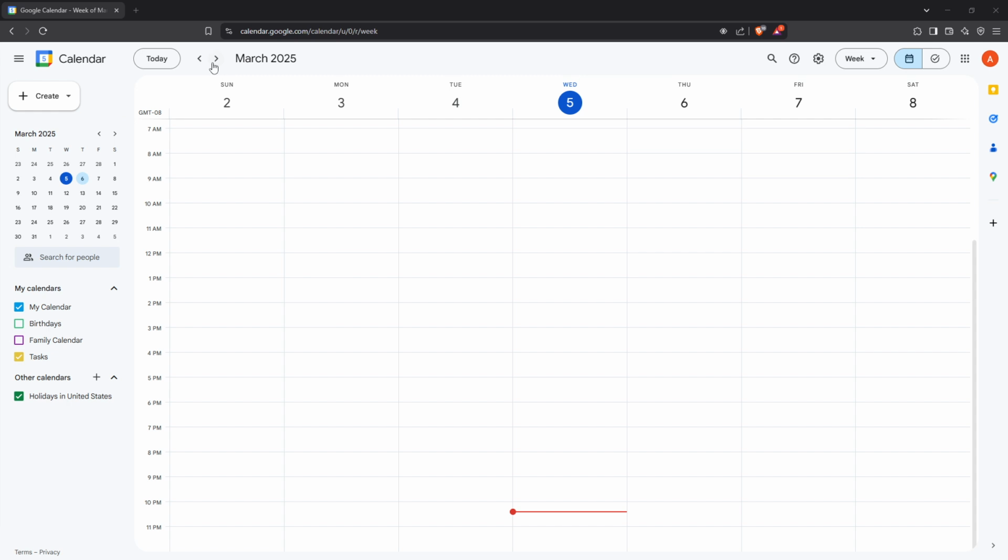To get started, you'll want to navigate to your Google Calendar. Open your web browser and head to calendar.google.com. Make sure you're logged into the account you wish to use for scheduling appointments. Now, once you're in the calendar view, focus your attention on the upper left corner of your screen. Here you'll see a button labeled Create. Go ahead and click on that.